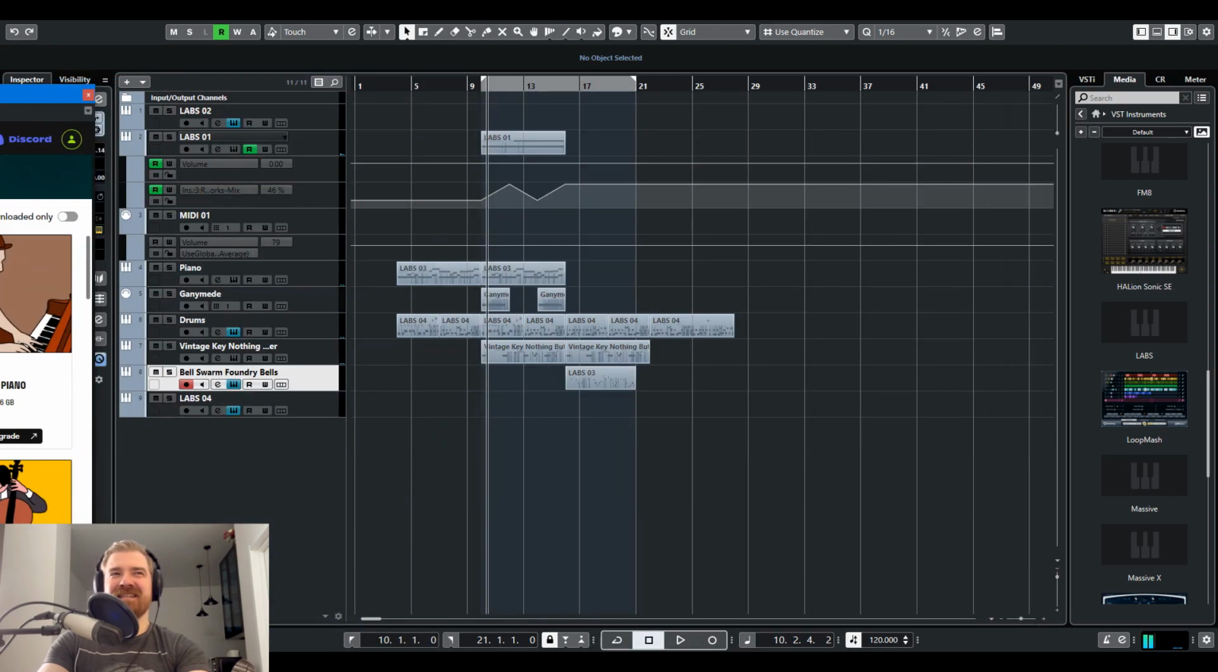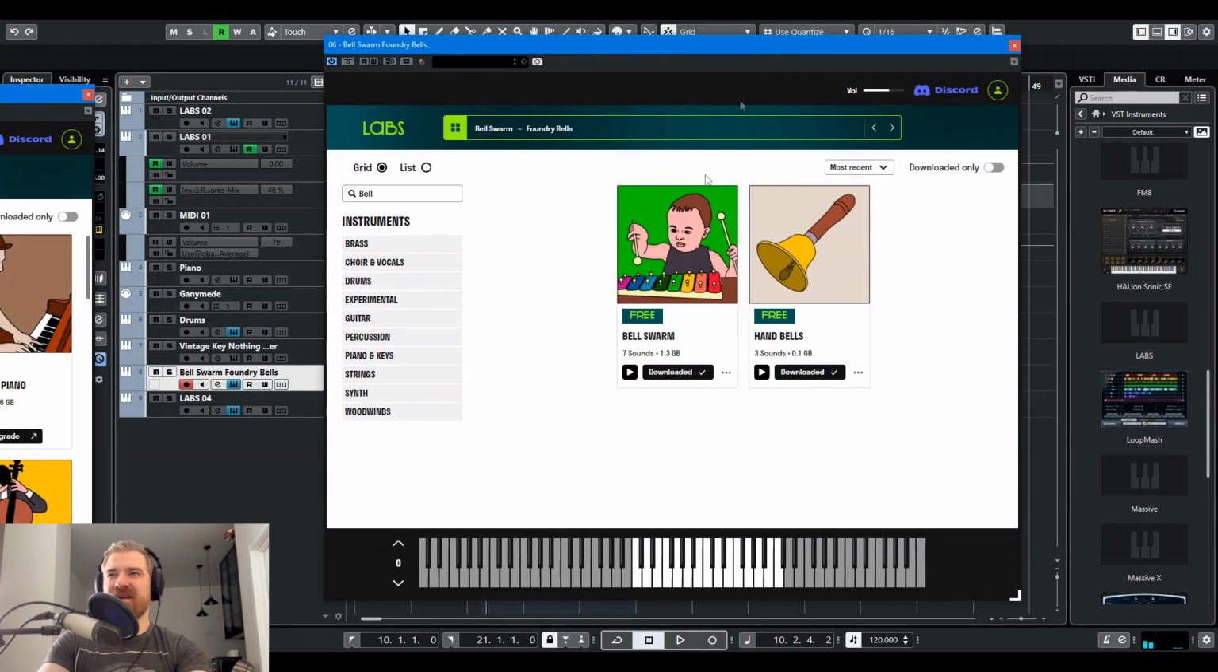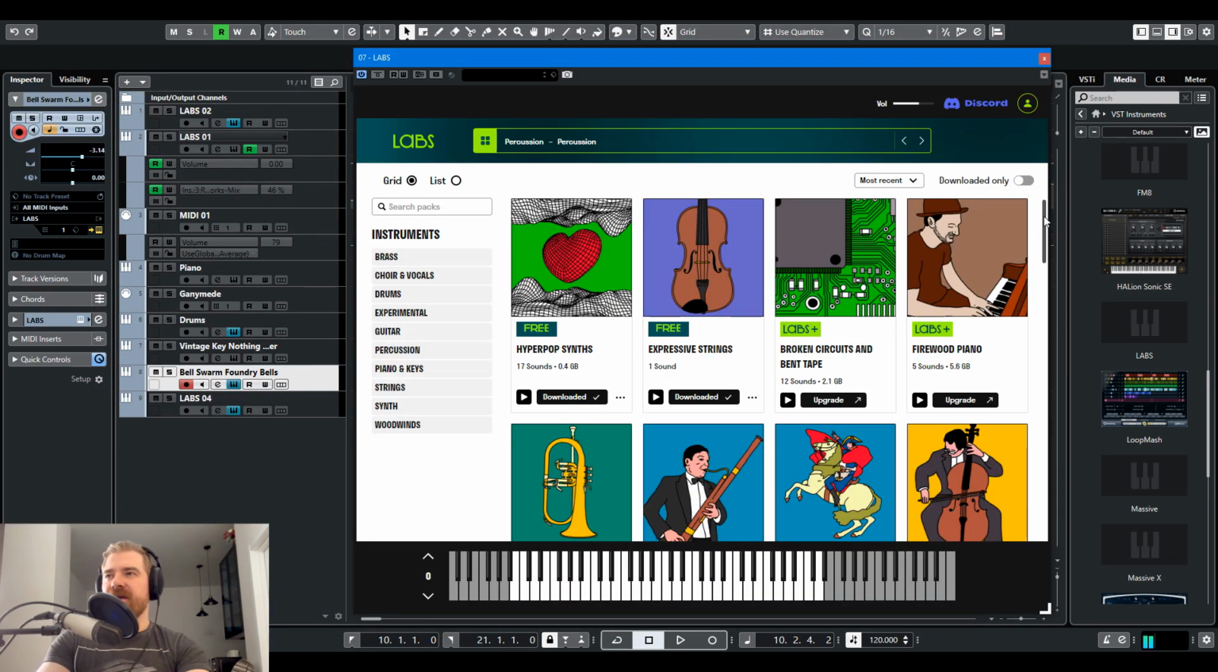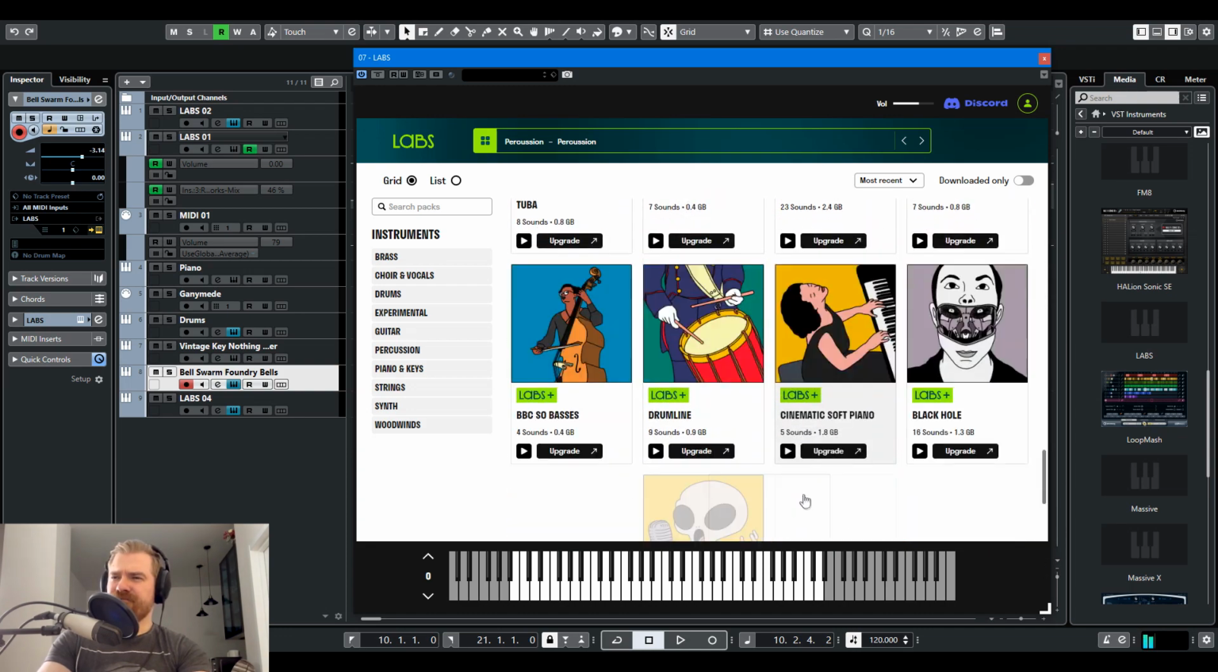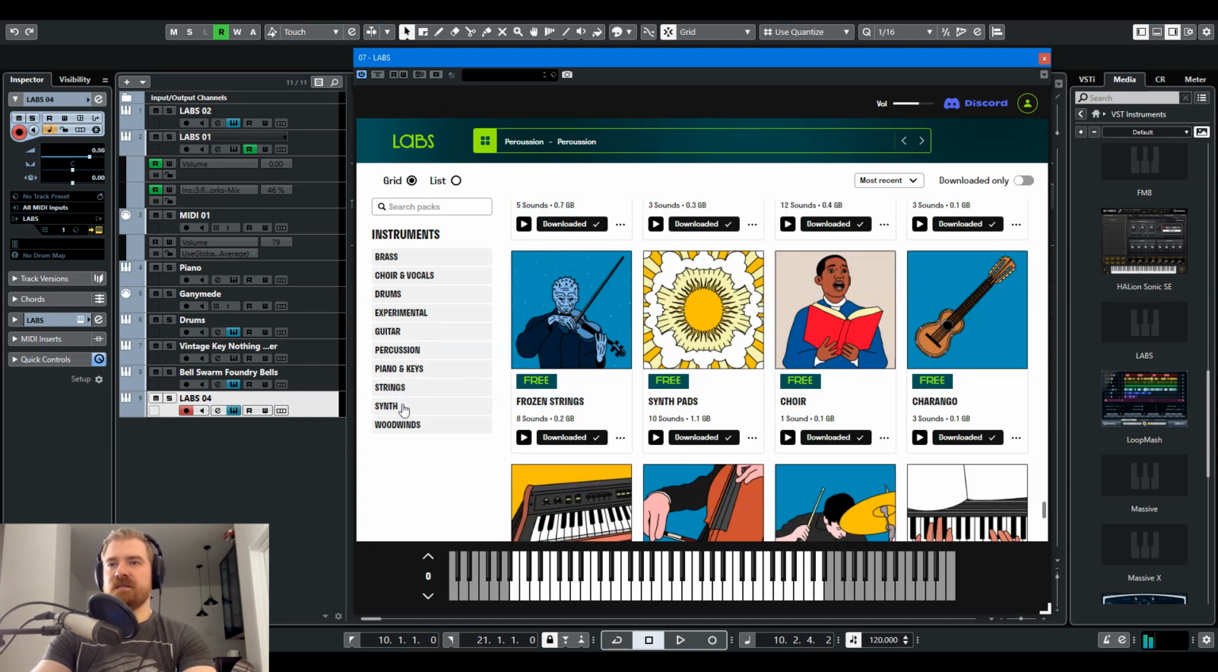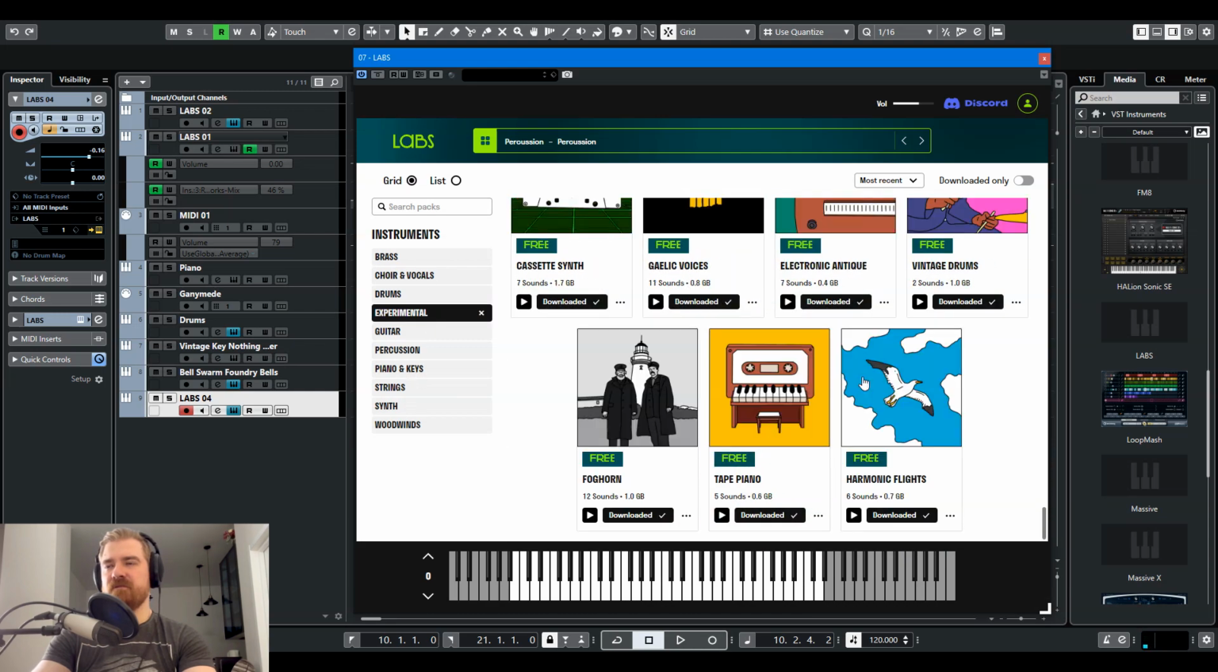I think they made these pictures with some AI, or maybe not AI, probably the editing, maybe. I don't know, it doesn't matter. What we have here: strings, synths, woodwinds, piano and keys. Experimental. Let's try experimental.